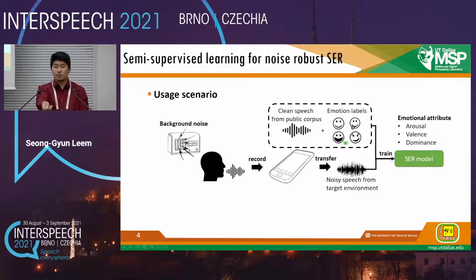We have focused on the emotional attributes, which give us a fine granularity of emotion. We focus on predicting the scores of arousal, valence, and dominance.